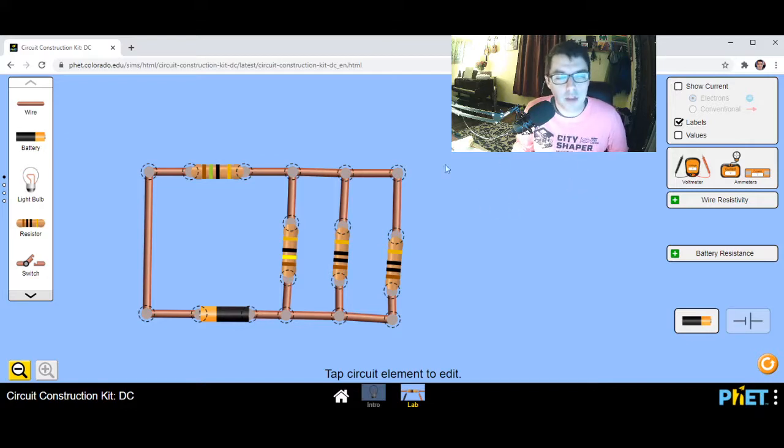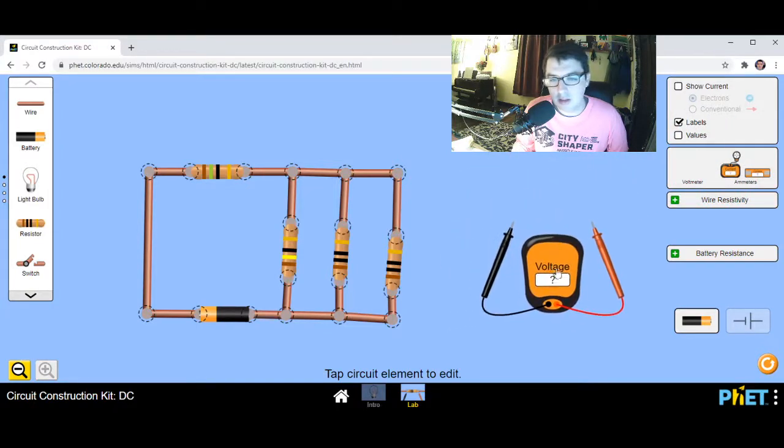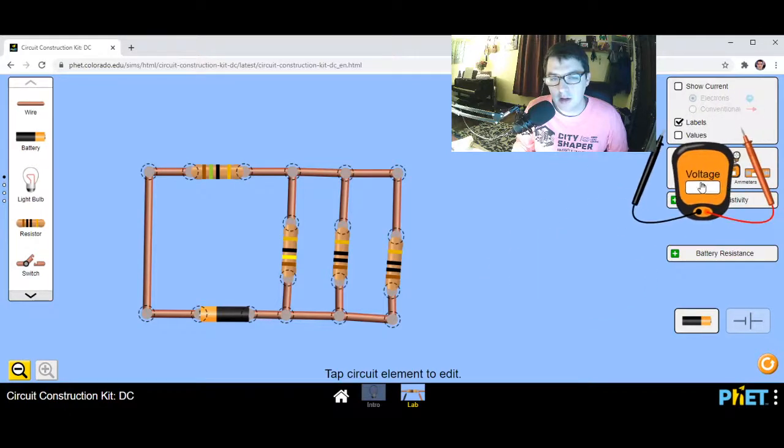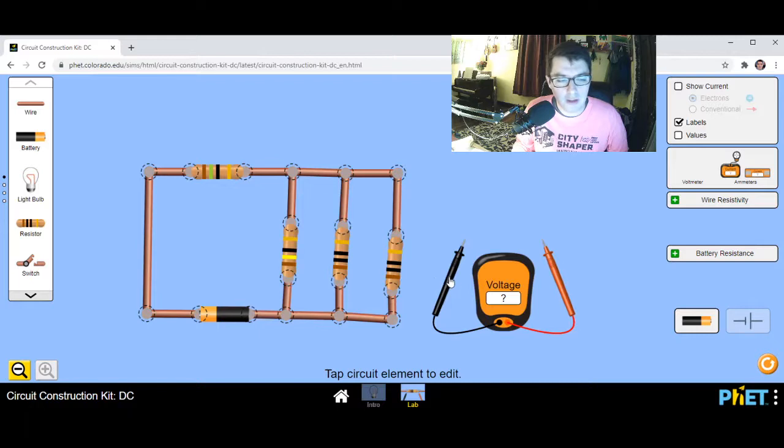Now, to measure the voltage across these resistors or anything in our circuit, all you need to do is drag the voltmeter out of the little box there on the right. You see all I did was I clicked on it and dragged it out. I can put it away the same way. I can click on it and drag it out. And then we see the little black and red wires, just like we had in lab.